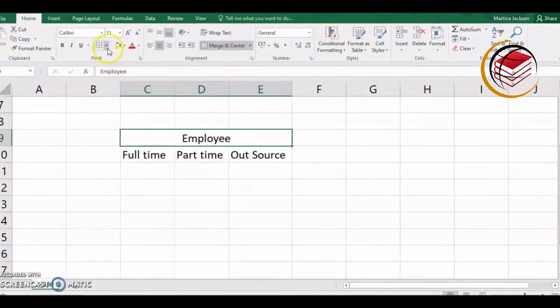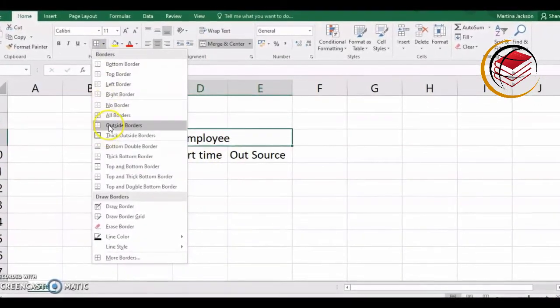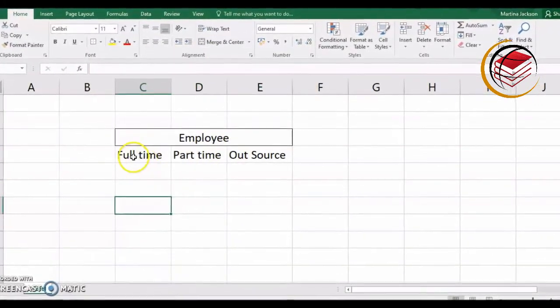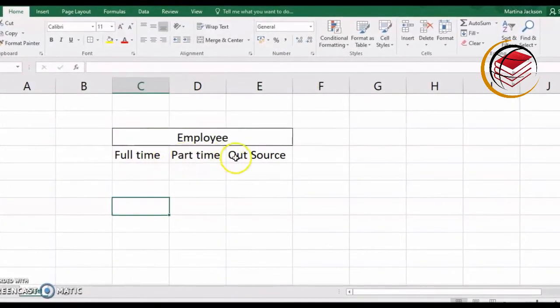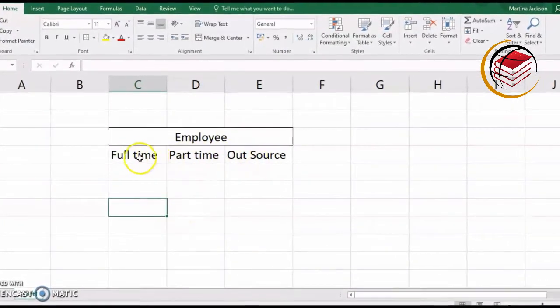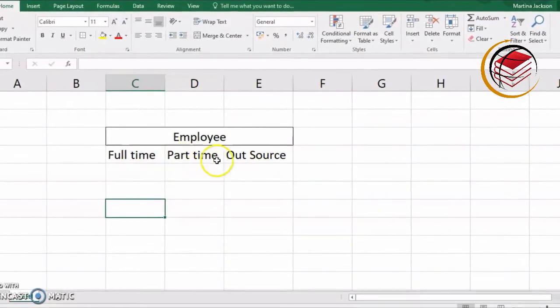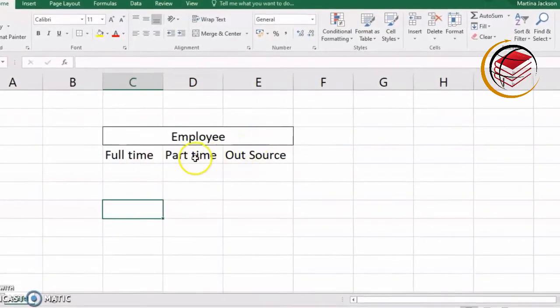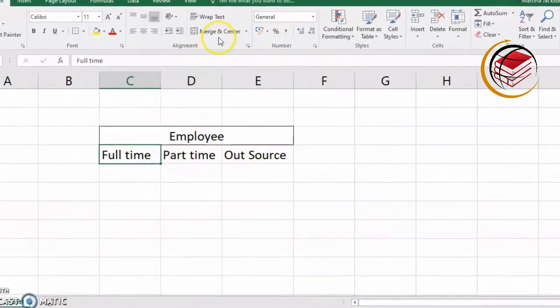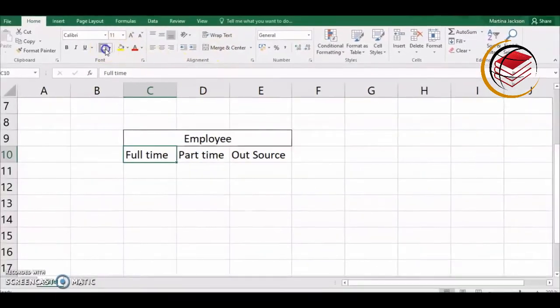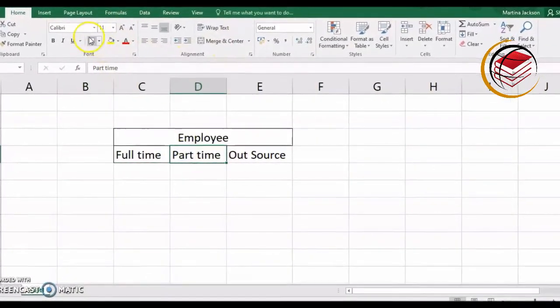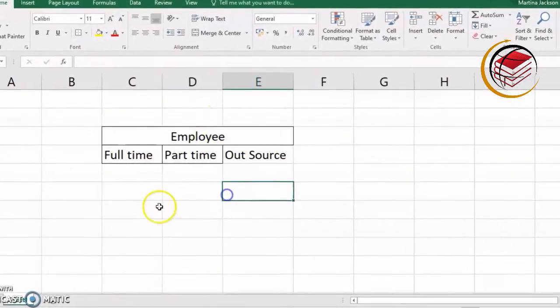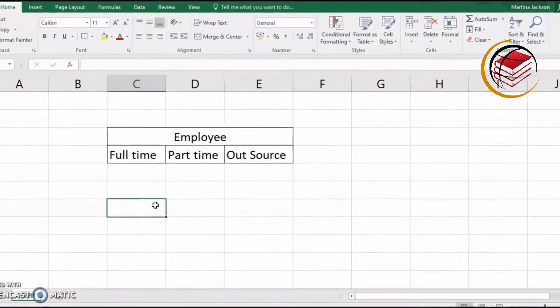All right, so we have, let me just put a border around this so you can see. Looks like this, right? And then we have these three other subtitles underneath employee, so people will know that these three titles are under employee. All right, so that's how you get it looking professional. I'm just going to put borders around these so you can see how it looks.